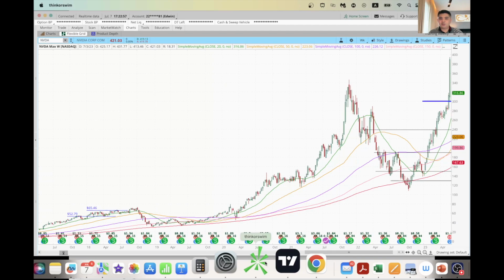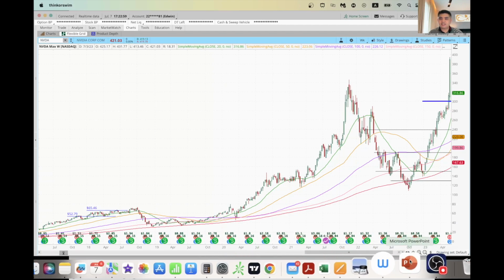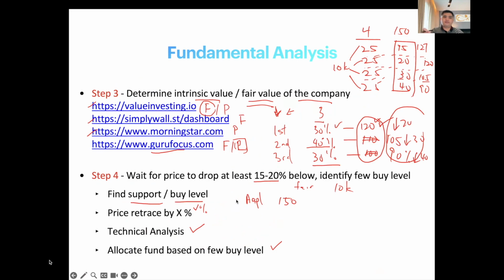And of course, if it's too technical for you, you can just use the previous price retracement method to decide which is the buying price point that you are comfortable with without referring to the technical analysis.